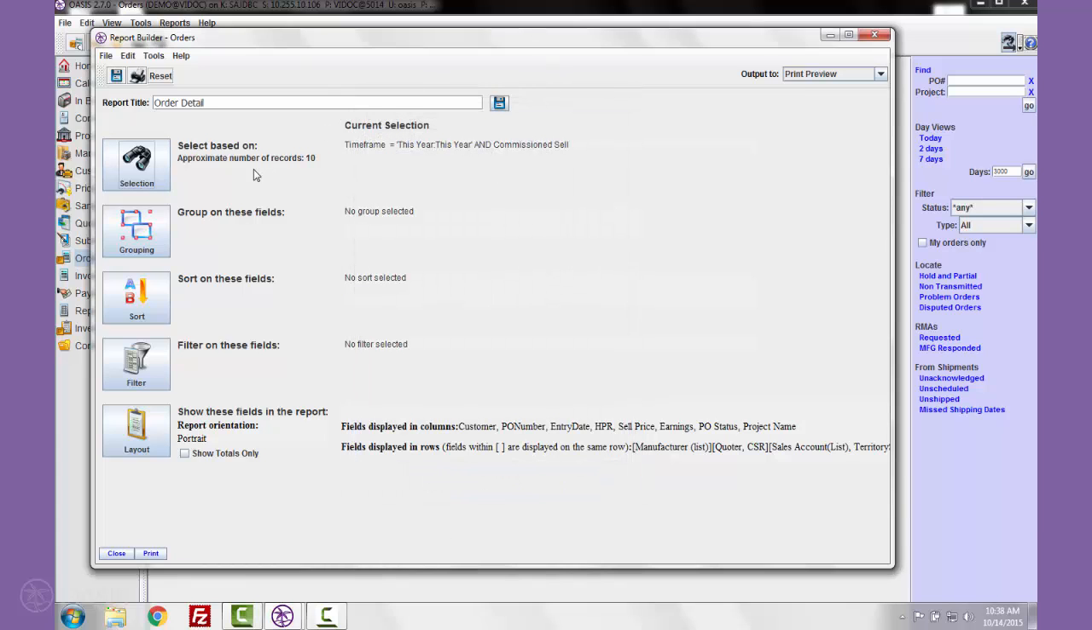Once you have your search criteria, which in this case has a time frame of this year to this year that are commissioned and sell, it's telling you it found 10 orders that meet this criteria. This will give you an idea if your search query is too restrictive or not restrictive enough.